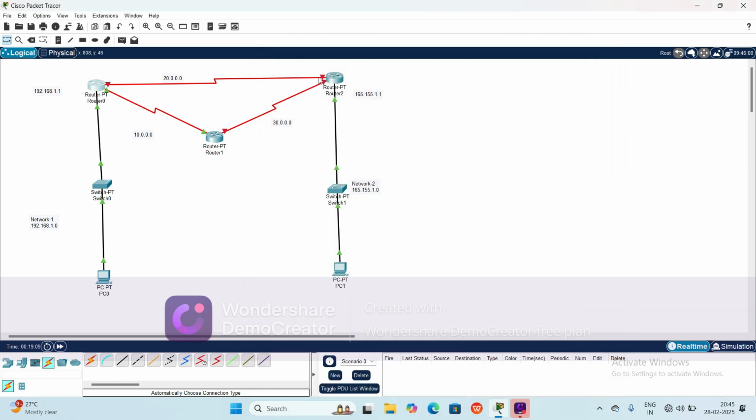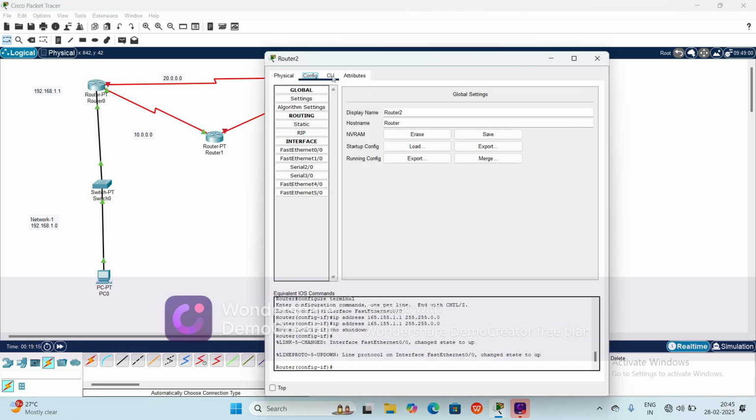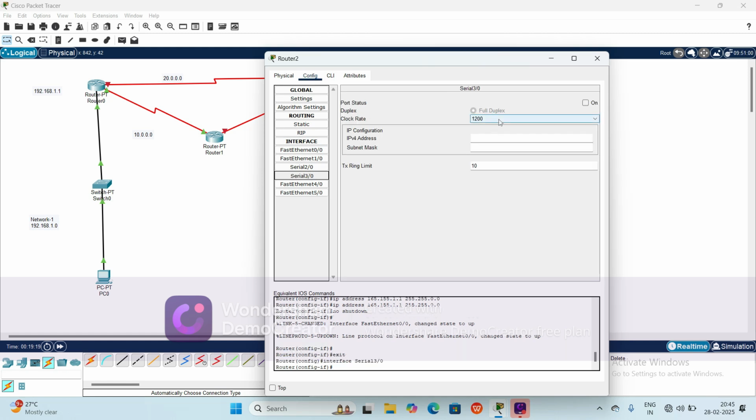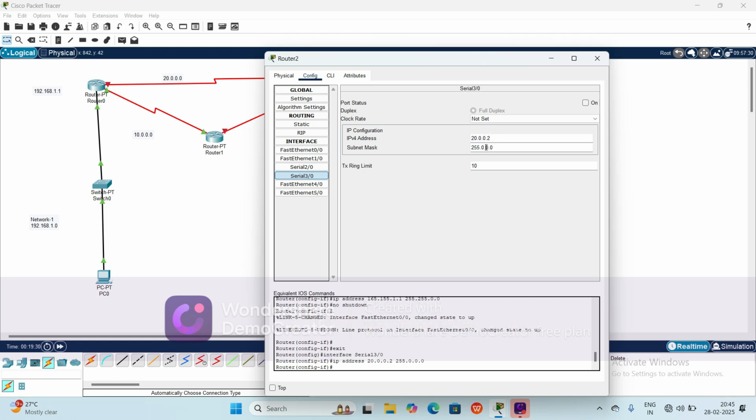Okay. Now check the serial port. This router is connected using serial port of 3/0. Again, click this router. Go to serial 3/0. We have to make this clock rate as not set. Okay, not set. IP configuration is 20.0.0.2. Then click the subnet mask.